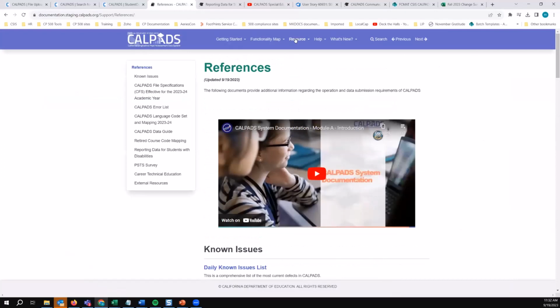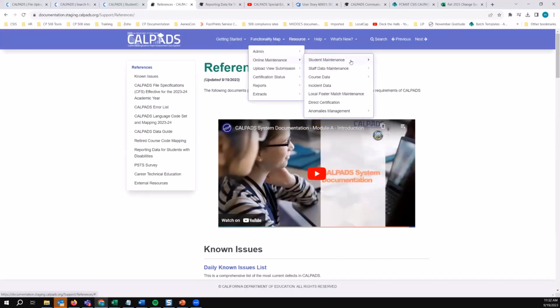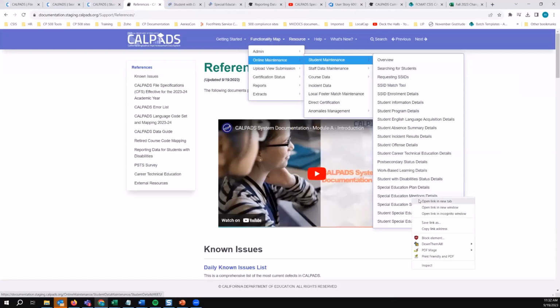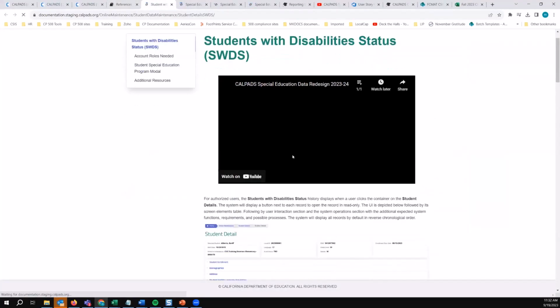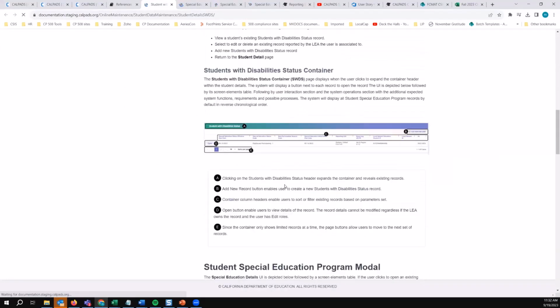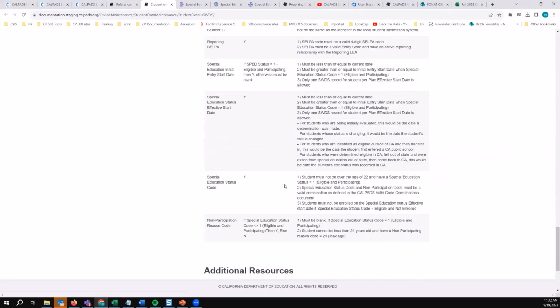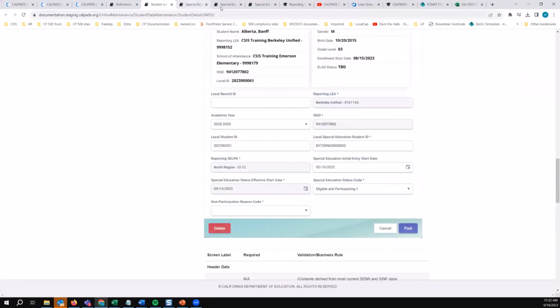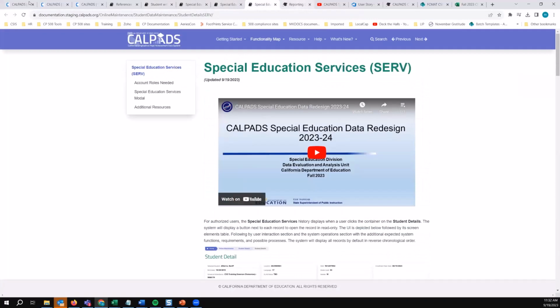Also, we've updated the user manual to include new sections of the SPED. You could go here to online maintenance, student maintenance, and it will include the different sections, and it's a combination of the CFS. So we still have that same video embedded here, and also the different field elements and when they are required. So all of these are in the user manual.